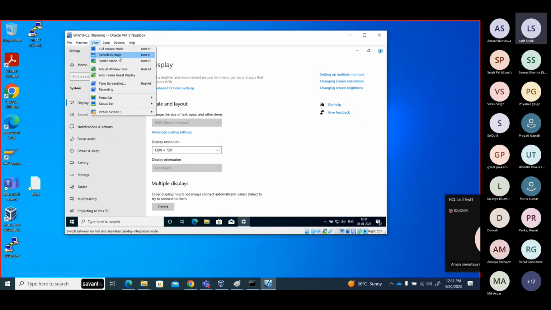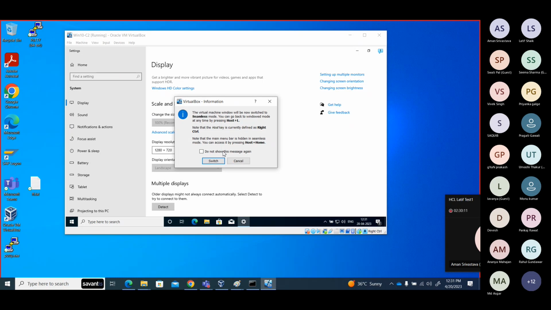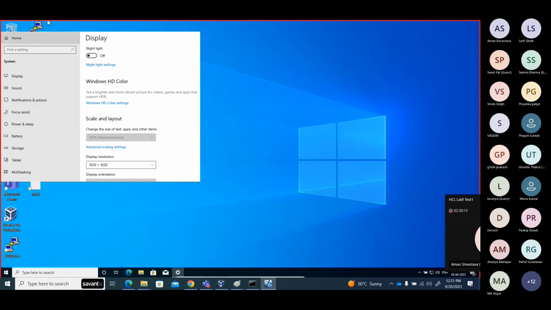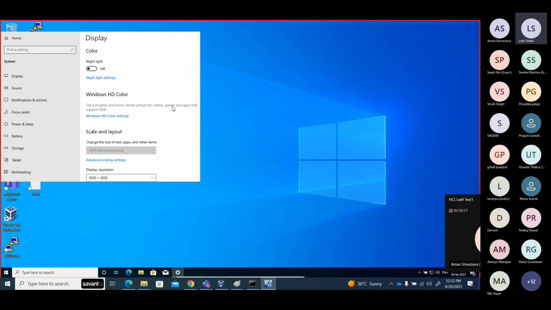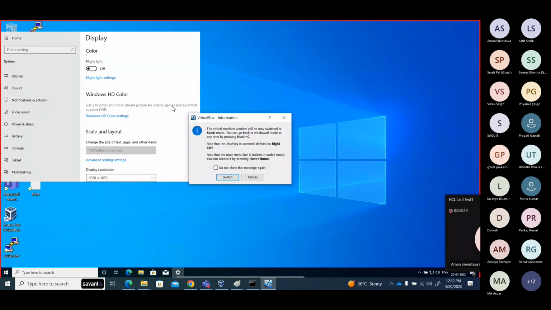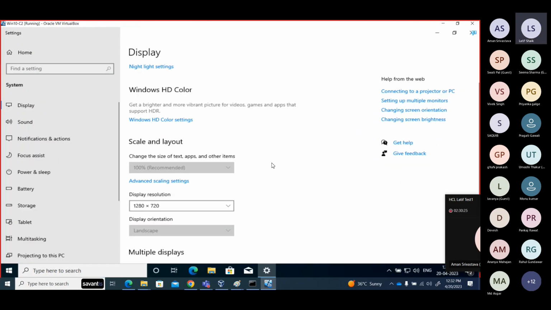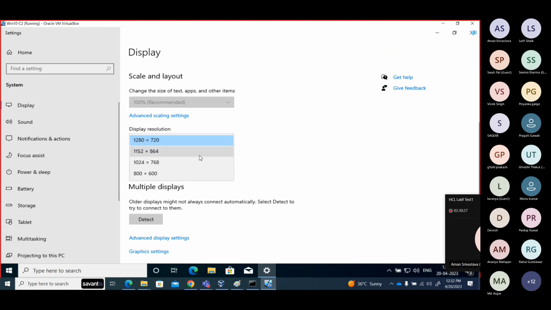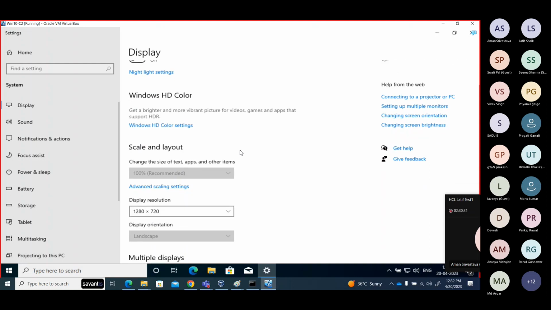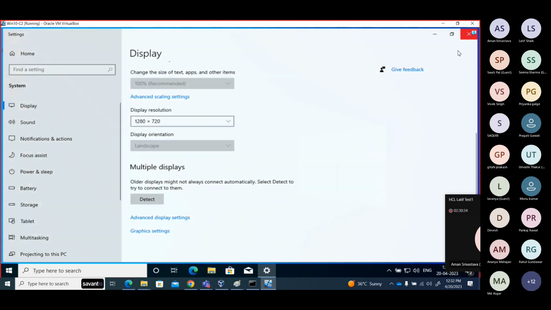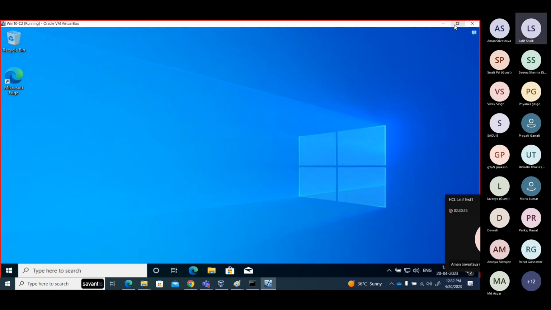Go to seamless mode. Means what? Means no heading, nothing. This is headless mode. The full stretch mode. Somewhat looks like a screen.